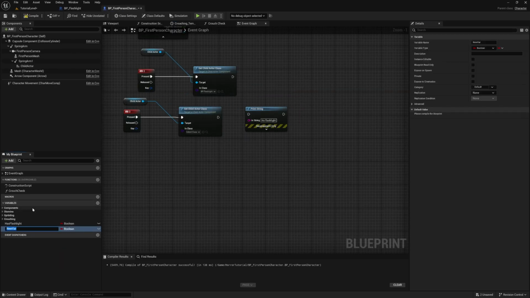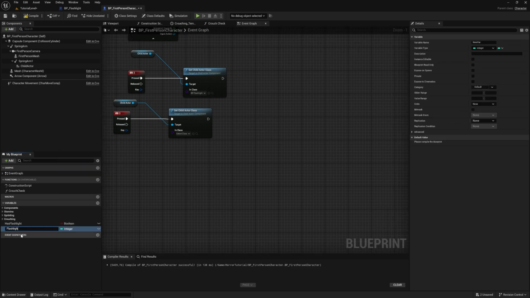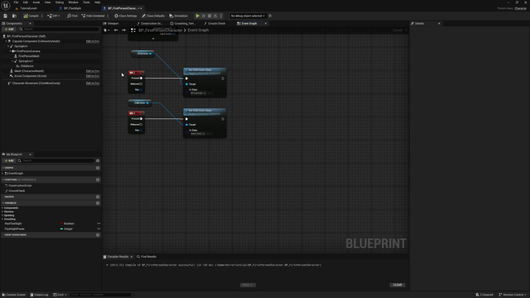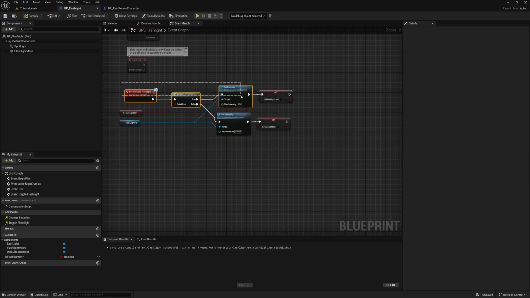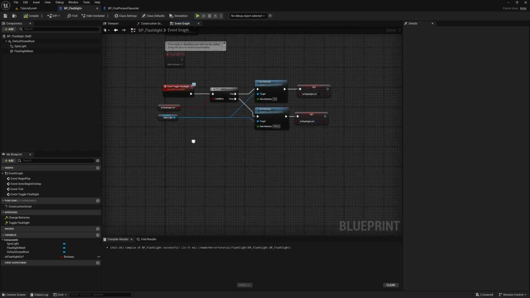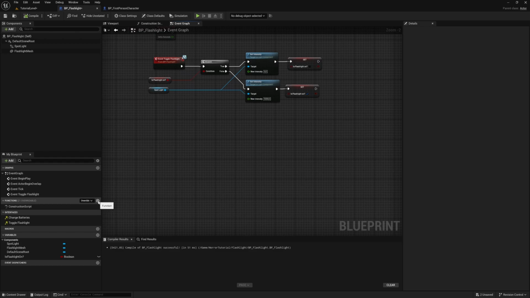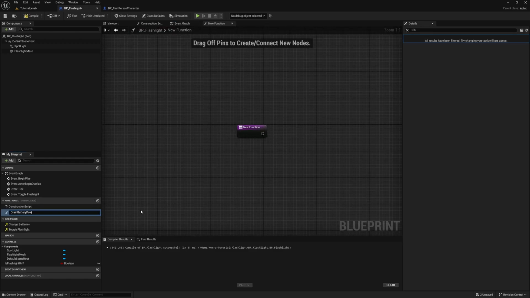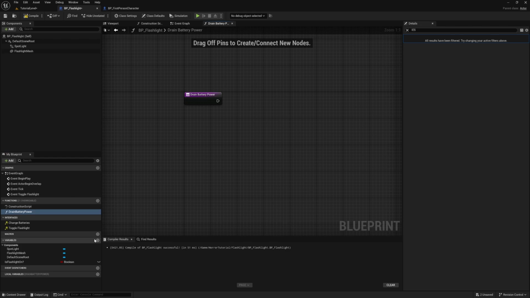So what we can do is on the variable, I'll do an integer. We're going to host that here for now because we want to always be able to have the flashlight power on hand for when we're swapping this around. So in the flashlight, first of all, we want to make a function which will be drain battery power. So we need a variable for that, which will be current battery power. And that can be an integer as well.